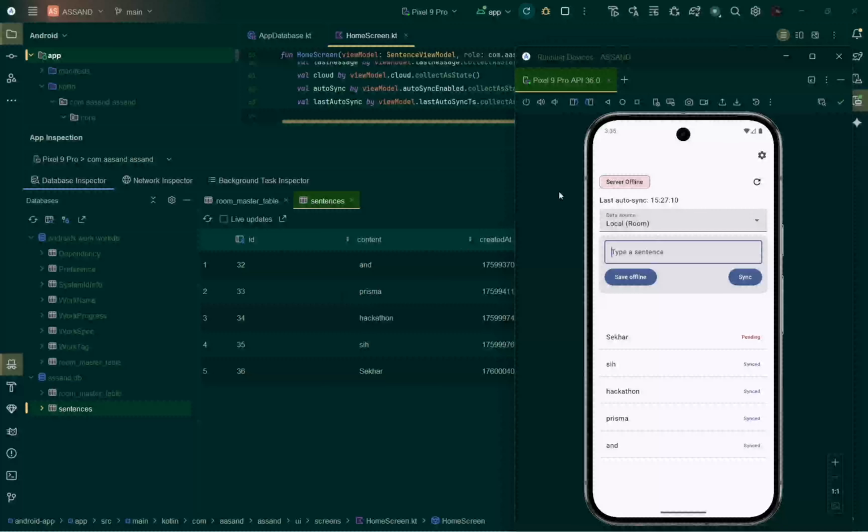This is the offline storage where our data is first saved locally. Now move to the second part where I will show you how our data is being uploaded to the cloud, and I will also verify whether our data is successfully uploaded on the cloud or not.